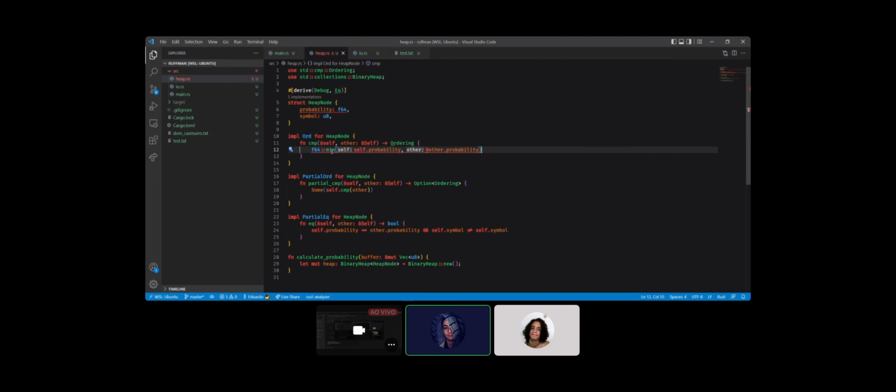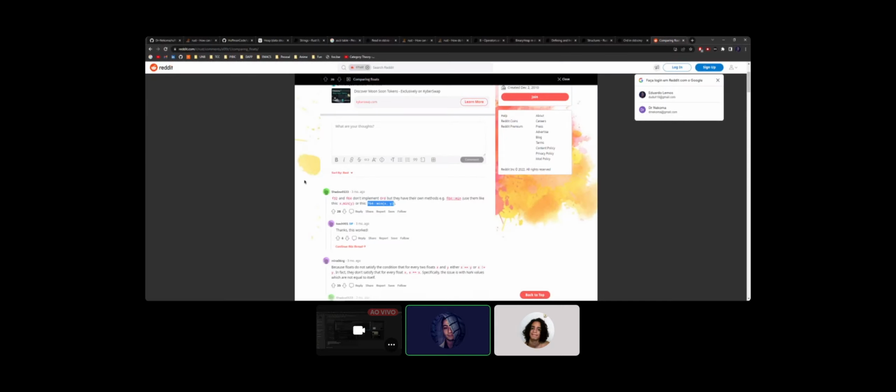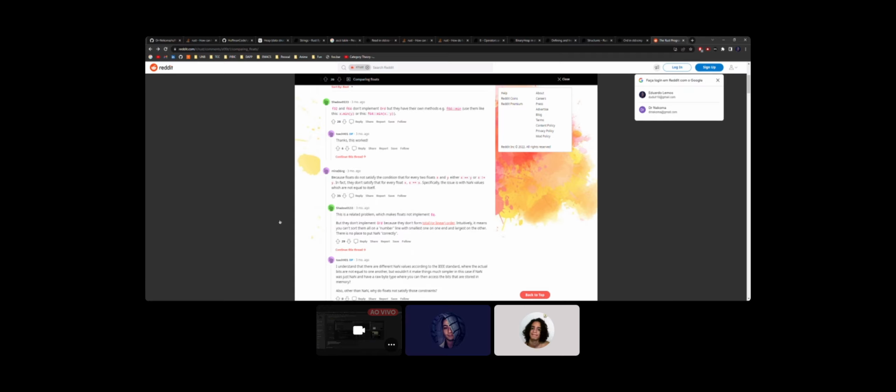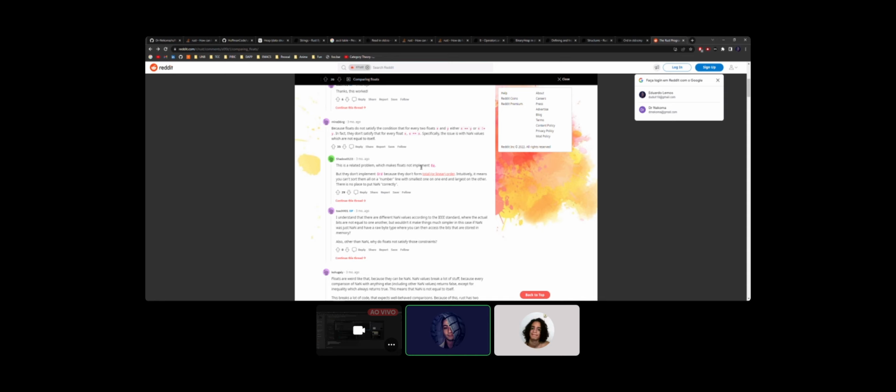Isn't that the case? How can I do that? I don't know. Maybe you would need to implement the trait equal for the f... Holy Jesus, man. Okay, why don't they have that? Because floats do not satisfy the condition that for every float x... Yeah, this is computer science. This is a related problem.